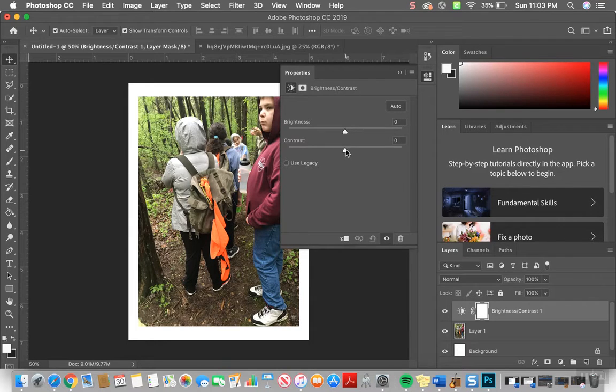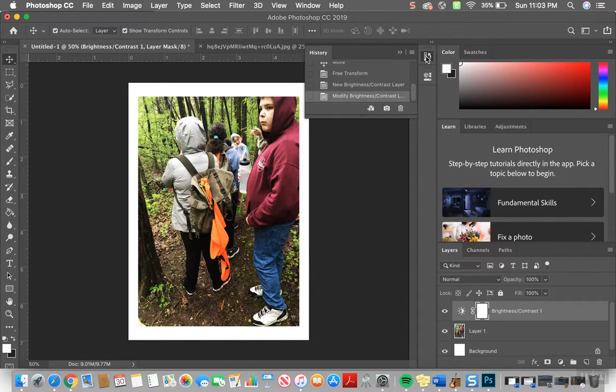I'm going to move my contrast slider up a little bit. And as you can see, the picture's changed. And if I want to go back and see what the original looked like, I can go up here to my history, and I can click on that step right before, and it will show me. And then I'll click that one, and it looks good.